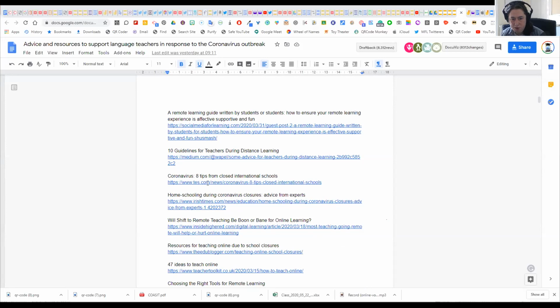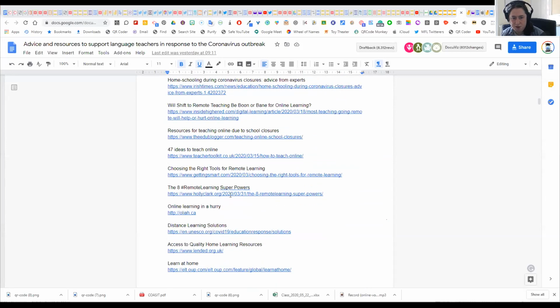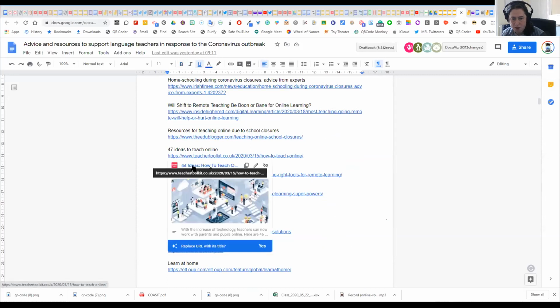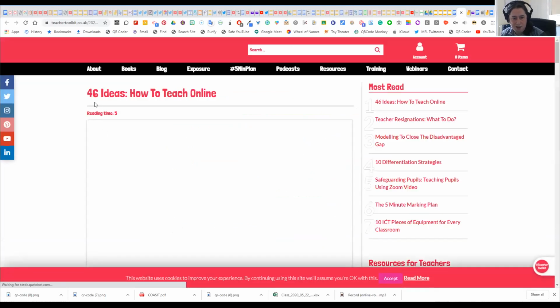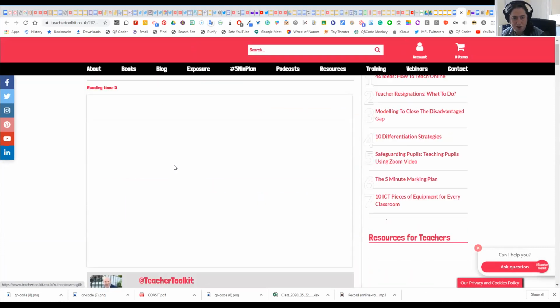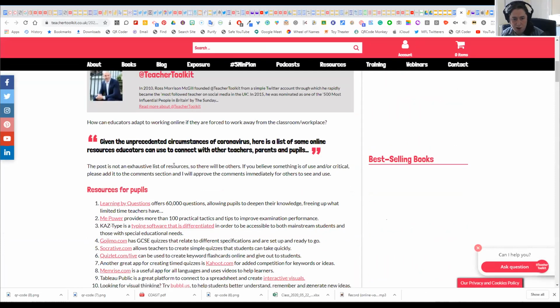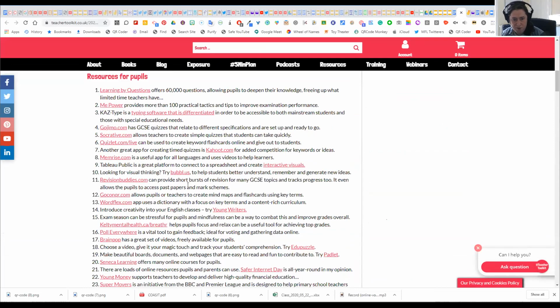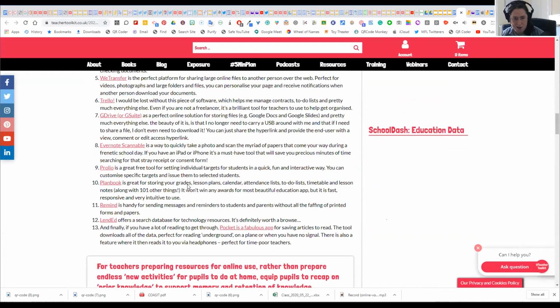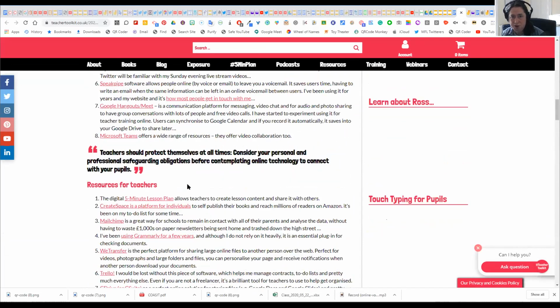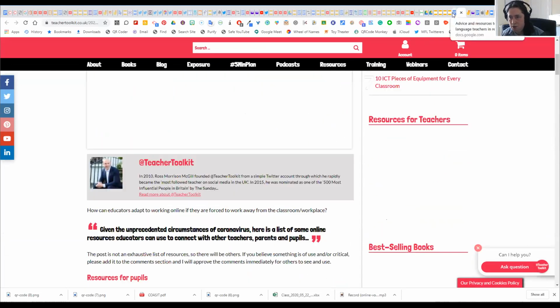So as you can see, we've got all these different links here to different articles. This one, for example, is by a teacher called Ross Morrison McGill, who's also known as Teacher Toolkit. And he's got an article which really inspired me to start off with, called 46 Ideas How to Teach Online. And as you can see here, he's got a list of different links and things to explore. And I used this as the inspiration really to put this document together, to be honest. So there we are, that's that one.